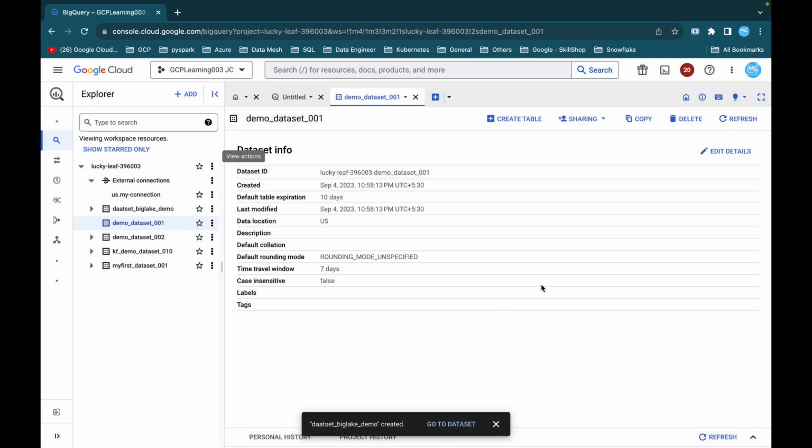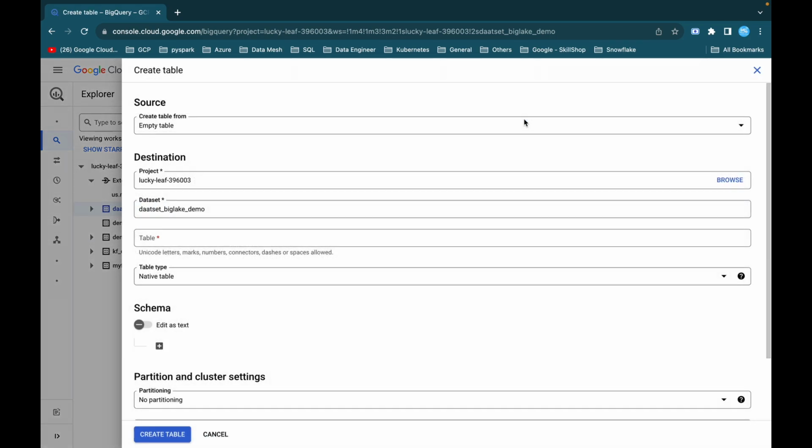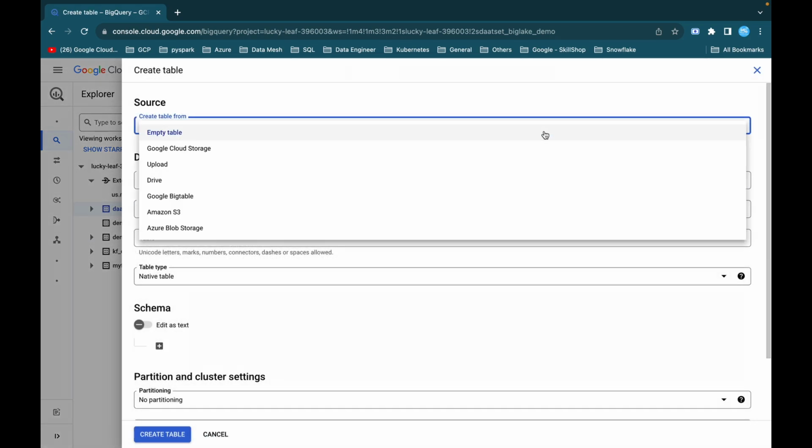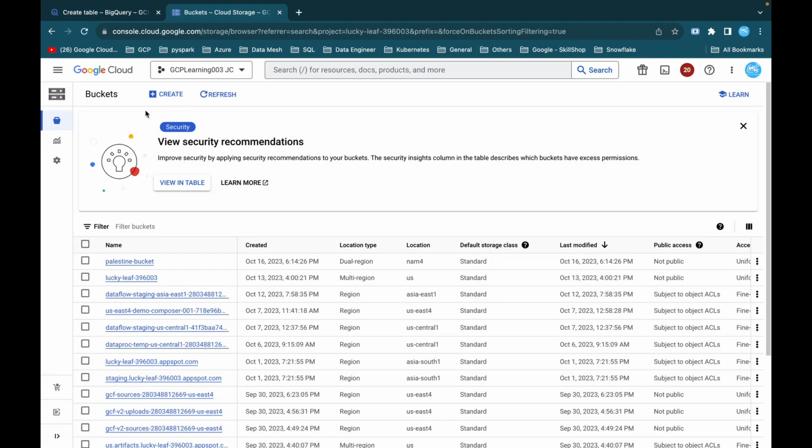You can just click on this create dataset. This is the dataset which I've created. You can just click on this create table. I'll get the data from a cloud storage bucket. So this is my cloud storage bucket. I'll just click on this create.